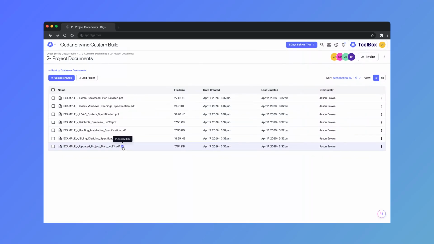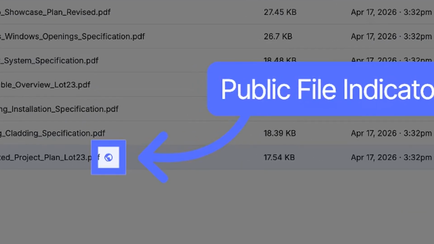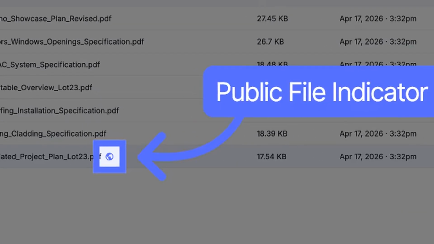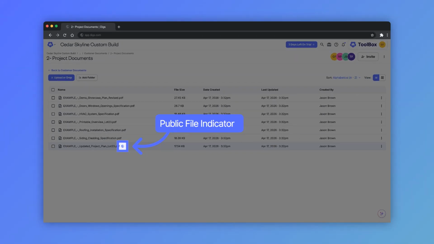Before we walk through sharing a file, let's learn about public files. The globe icon indicates that that particular file is a public file, meaning it has been shared as a view-only document via direct link. No account or login required for the recipient to view.